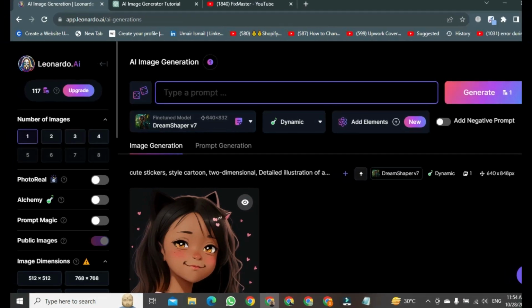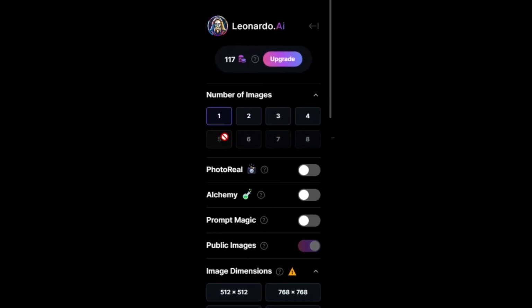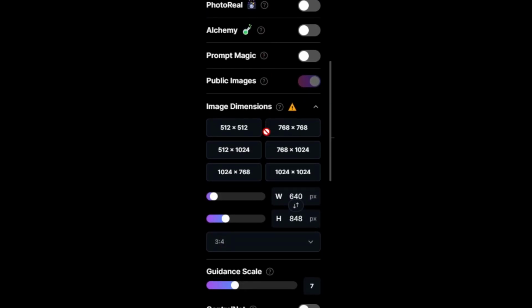If you come down here to the left side, you'll see the option for how many images you want to generate. For your task, we'll select 2 images, which I think is enough. After selecting the number of images, you can choose the resolutions according to your preference. It's up to you. I'll select retirements here.